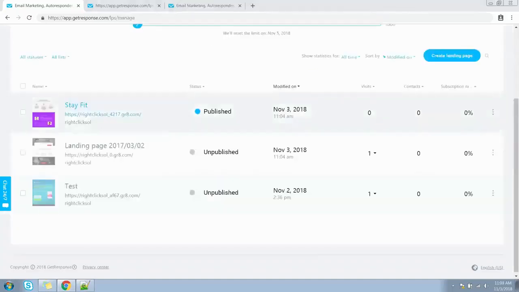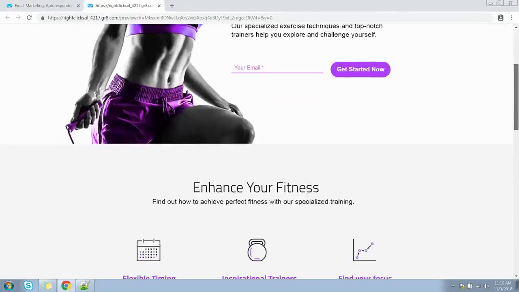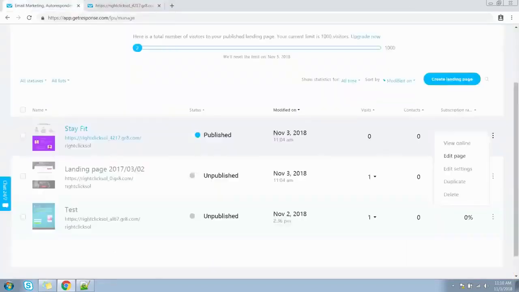So this landing page is published now and you can preview it from here. So this is how your final landing page will look like. You can edit the landing page that we just created from this link. You can edit the SEO, landing page URL and subscription settings that we did on the last screen while creating this landing page. You can duplicate this landing page from this link, and finally you can delete this landing page from the delete link right here.